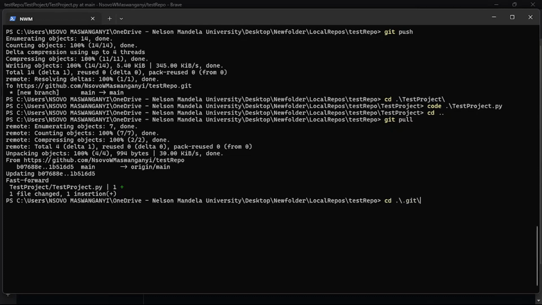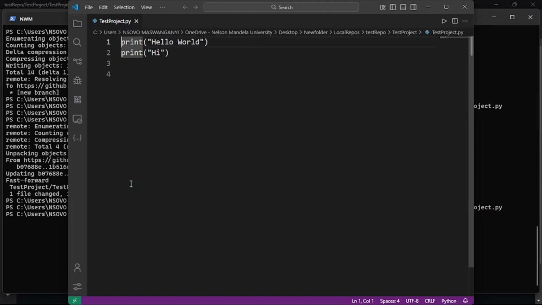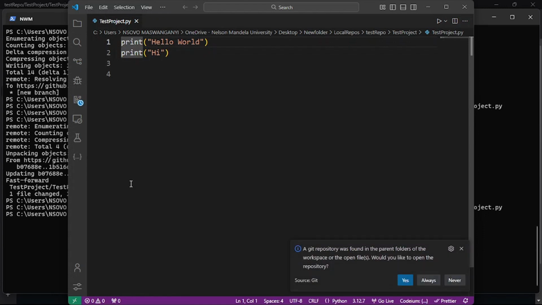So I'm just going to say cd test project, and let's say code testproject.py. We should be able to see that second line now, print hi, without actually copying and pasting it from the other side. So this is how you use Git and GitHub to work together and also work with other people. For example, if someone had made a change on your project online and you pulled the changes, you'll see that this person changed this and this. So that's it on Git and GitHub.